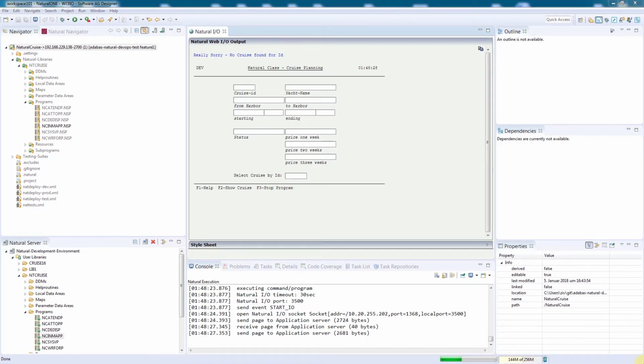This was a simple NaturalONE DevOps process which lets us see change management, repository-based development and continuous integration in action. We'll dive deeper into these topics in the next videos, so stay tuned.